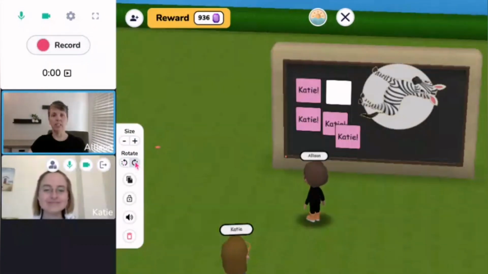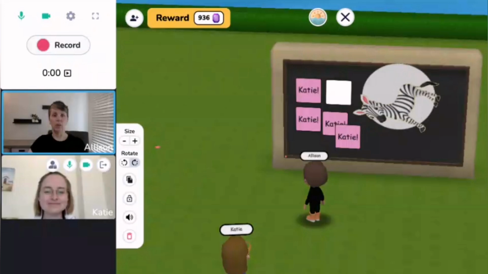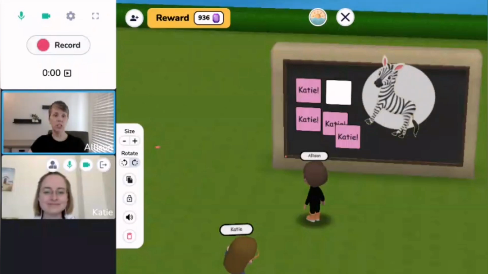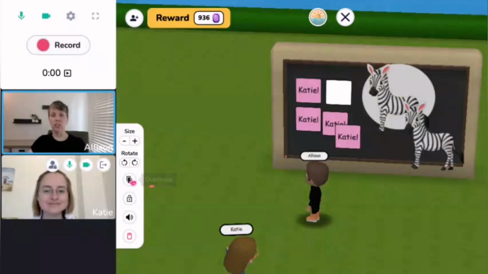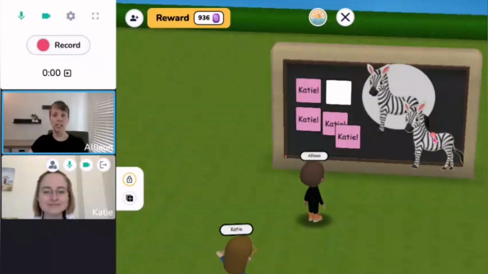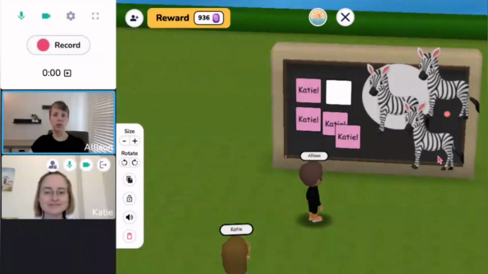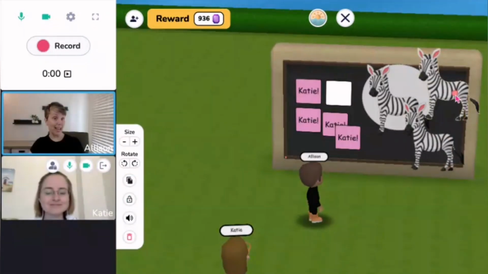So you can rotate whatever it is around, and you can do that with any of your images, your sticky notes. And just like we had done previously, you can duplicate your image. You can lock your image so that it's not something that you can move, but then you can also clone it as well. So it won't move, but you have the option to make more zebras. If you want to add a zebra sound, you could add that audio as well.